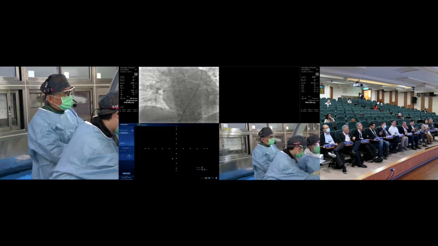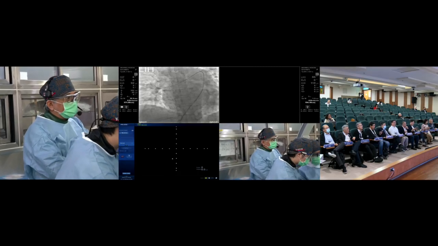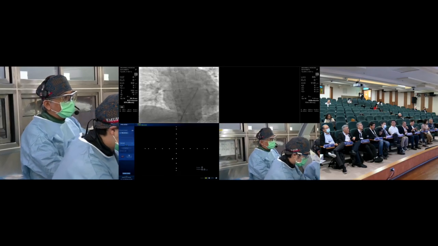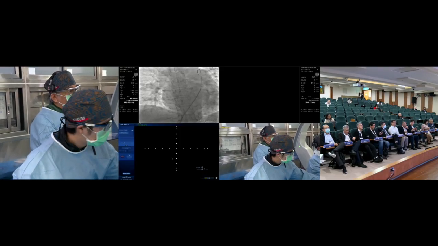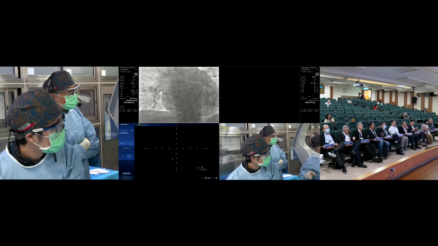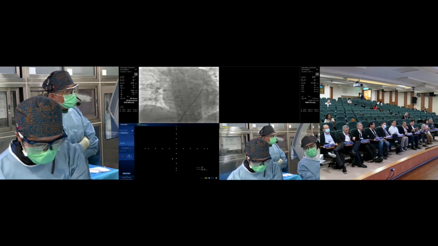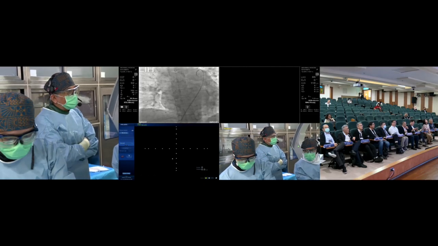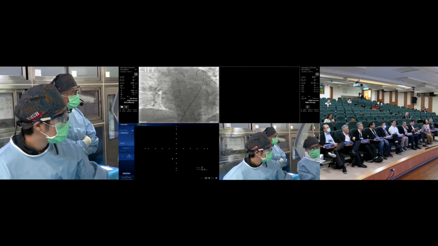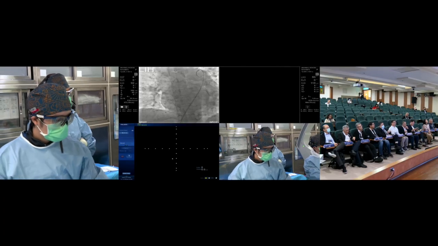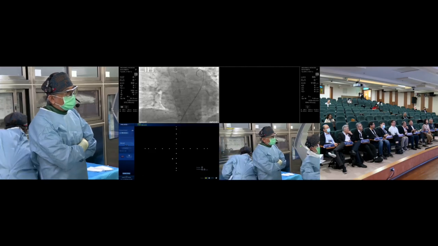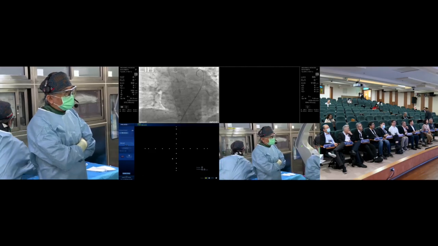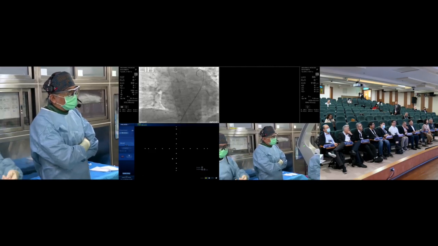Actually, for the guiding catheter we can choose the multi-purpose, but for this case we use the Judkins JR4, because there is some angulation, which is better to help us select the lesion. So now we use the right Judkins JR4.